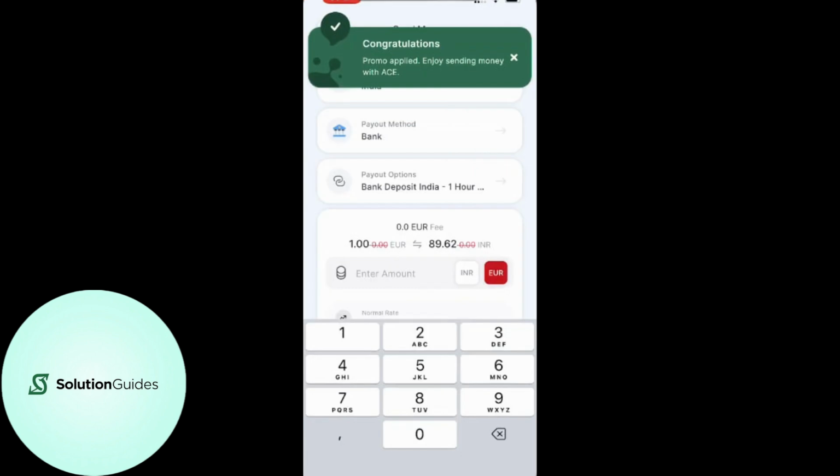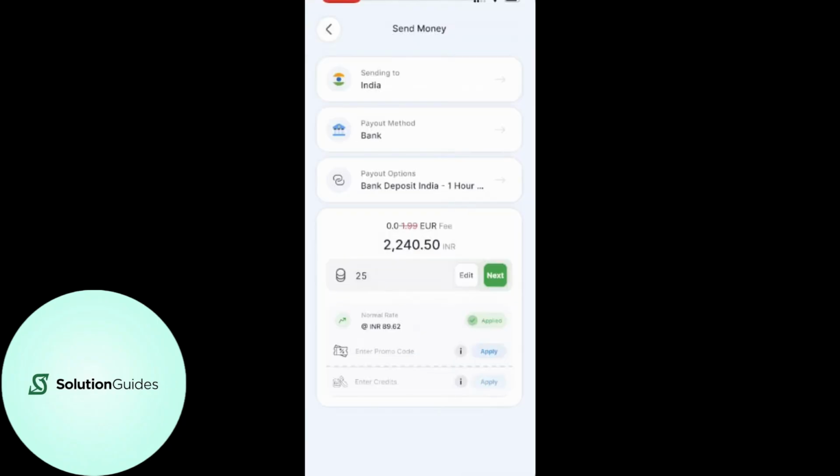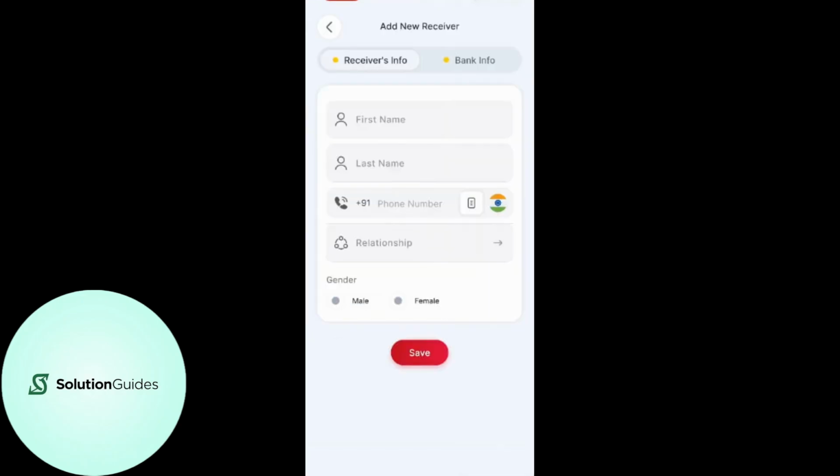Tap on New Receiver and input the recipient's full name, information like phone number, and their relationship to you. For bank transfers, enter their bank details, including the bank name, branch, and account number. Make sure to double check all of the details for accuracy.